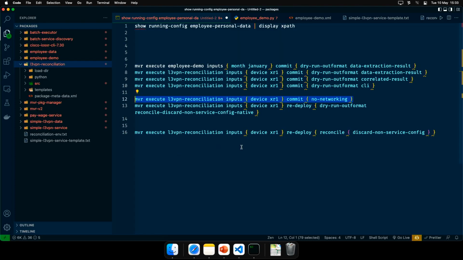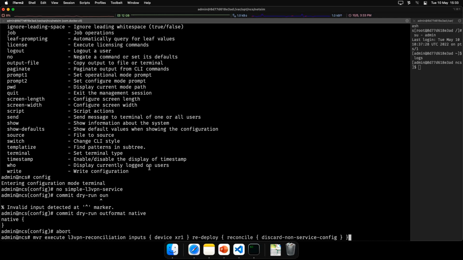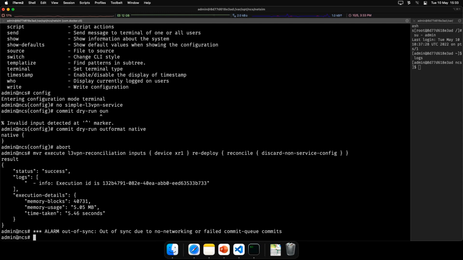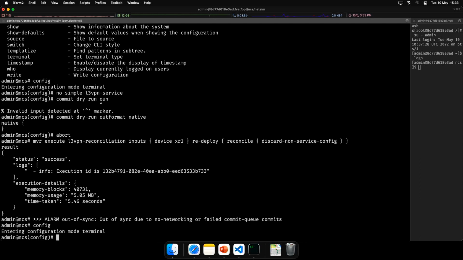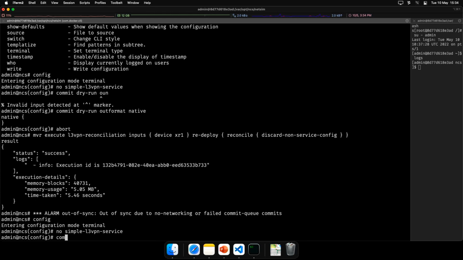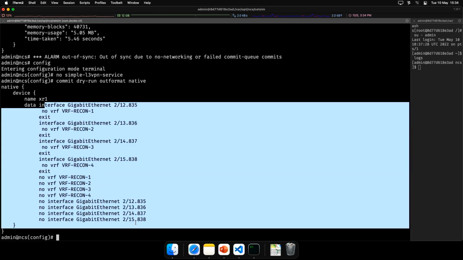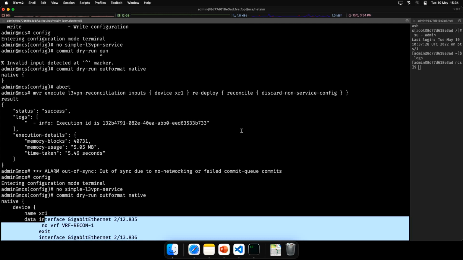So what I have to do is execute the reconcile flag command. So I just do this. You have this option to discard and non-discard options. I'm just going to discard all the non-service related configs. So once I do this, if I do no simple service L3VPN service, commit dry-run, it should remove those services. So you didn't have to write any special code for reconciliation. It's just a template call. It's all handled internally in the background. That's all.